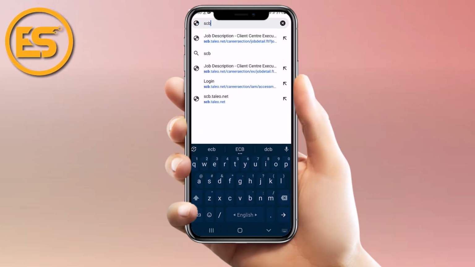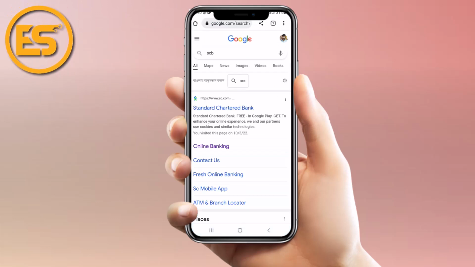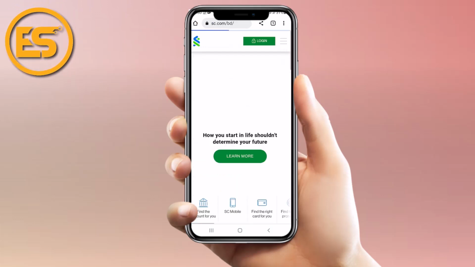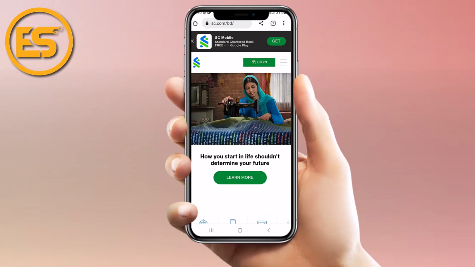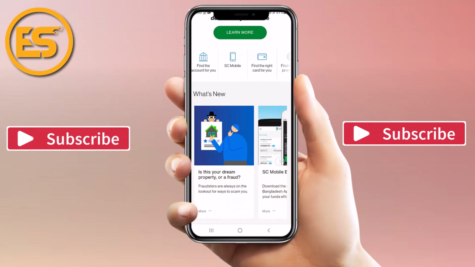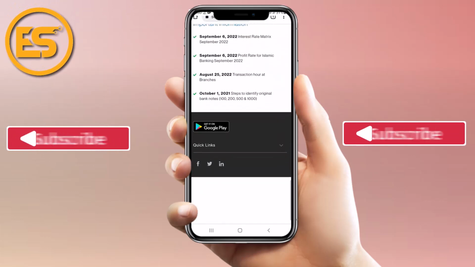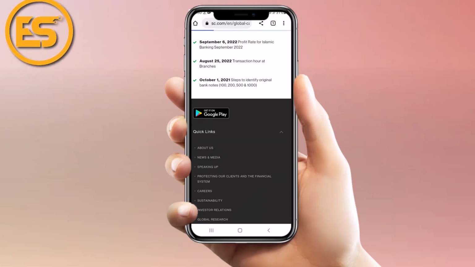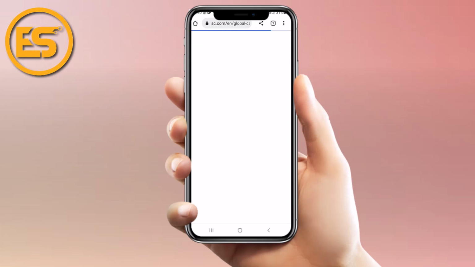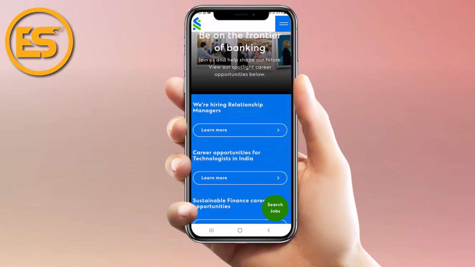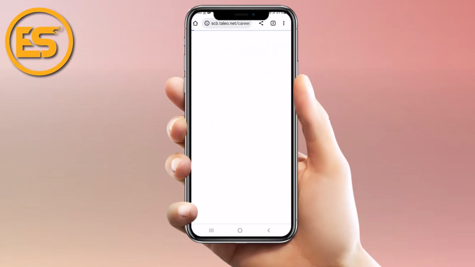SCB. Click on first page. Scroll down. Click on the quick links and look up careers. So click now. Accept all cookies. So you can click search jobs.